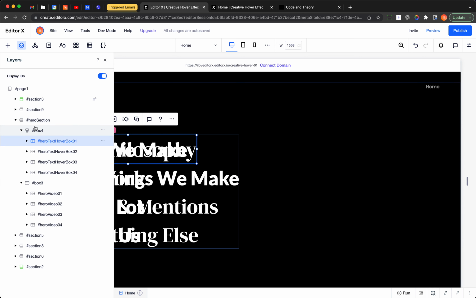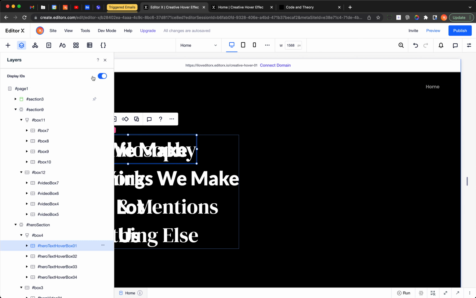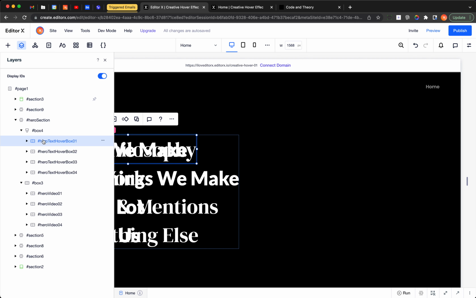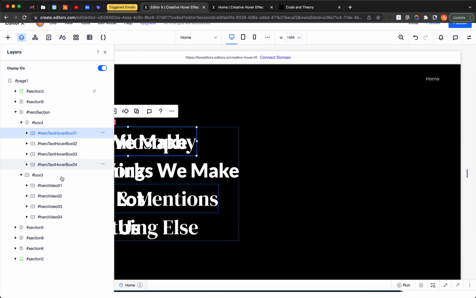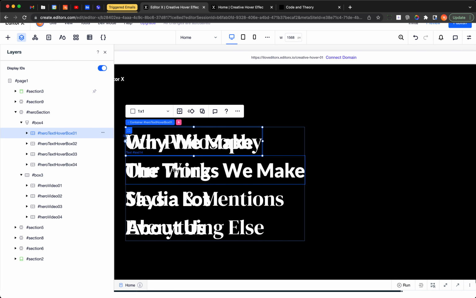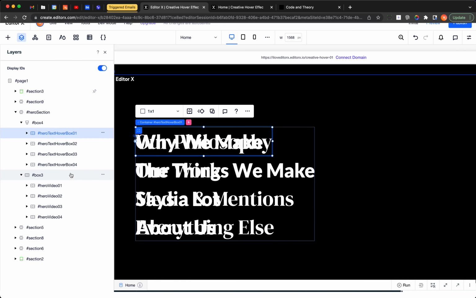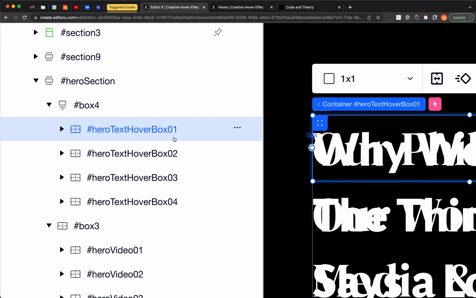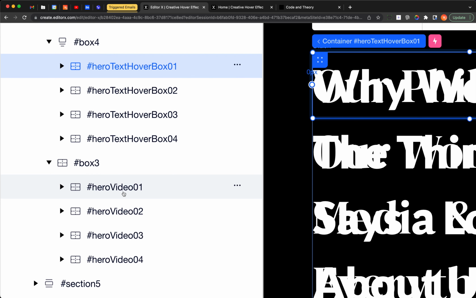Okay, so if in the first section we give a name for each container, in my original practice, I use the same method of naming, following naming by numbers, to give a unique name for each container, followed by the right video. So for example, the first one is hero text hover box 1. Okay, and the video is hero video 1.